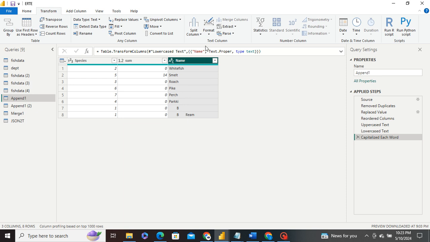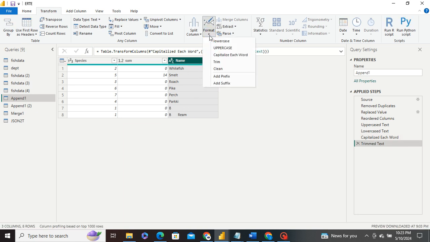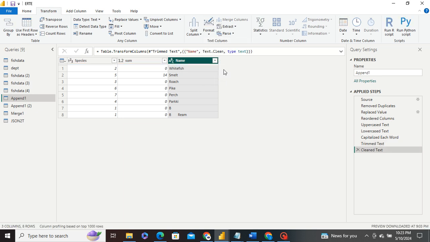Trim removes leading and trailing spaces from a text string. Clean removes non-printable characters from a text string. Non-printable characters are often invisible and can cause issues in data processing. This function helps clean up the text by removing these characters.